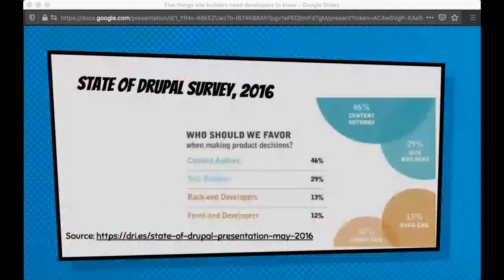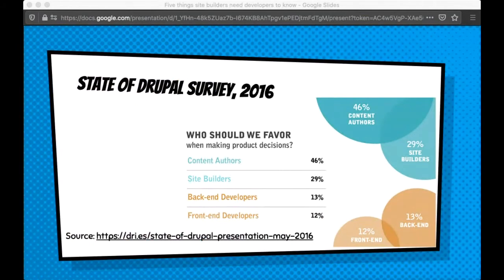All right. So in 2016 at DrupalCon in New Orleans, Dries presented the results of the State of Drupal survey, which apparently he does each time there's a major release of Drupal. And Drupal 8 had just come out in November of 2015. One of the things he was looking to get a sense of in the survey was how much attention should be given to different types of users in terms of what parts of Drupal to work on. He was proposing initiatives and things like that.